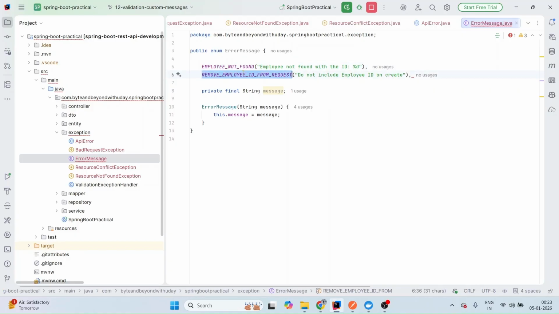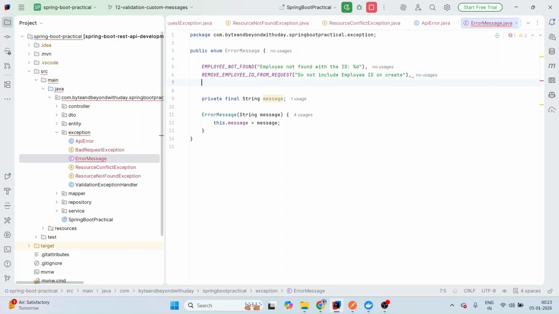This one is for the post when the user is passing the employee ID in the request. So we will say do not include employee ID on create. So the user will know that while creating an employee, the user should not use the employee ID.